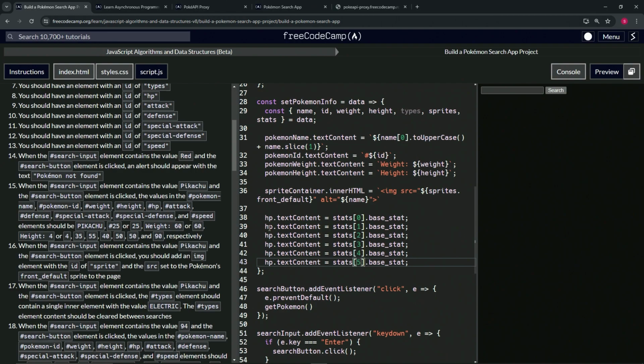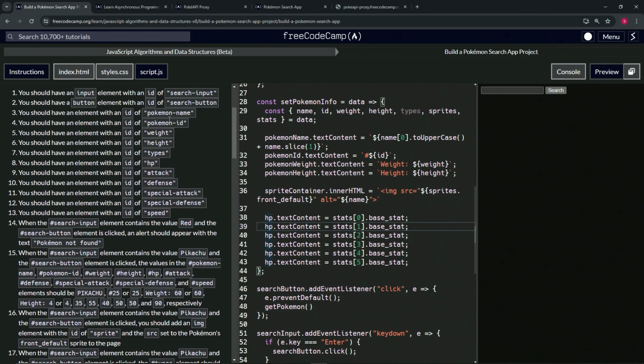And then we're going to get HP. And this one's going to be, what is it? Let's look at these. Attack, defense, special attack, special defense. So we've got attack, defense.